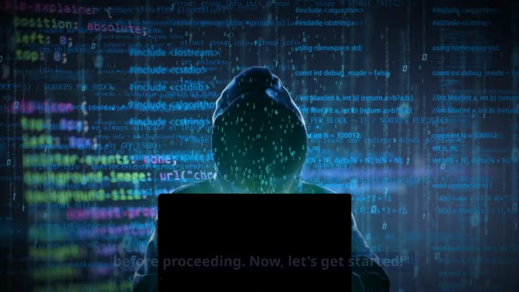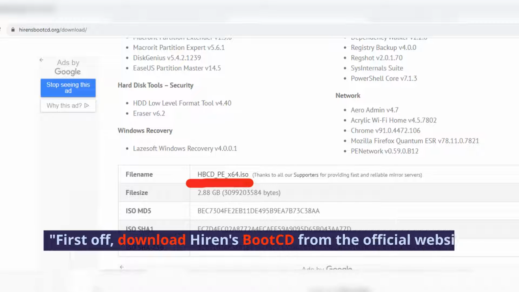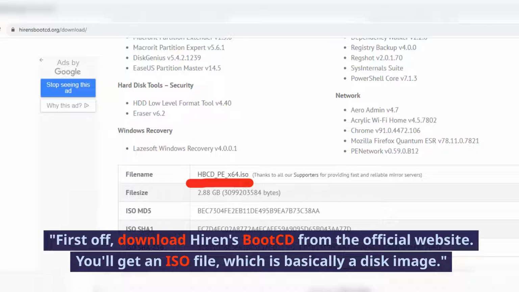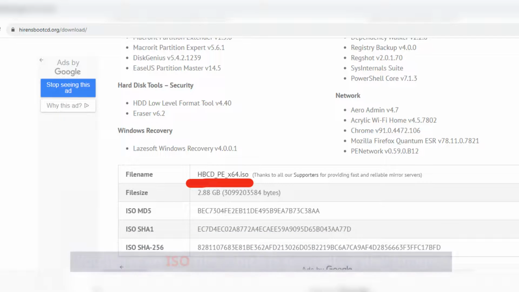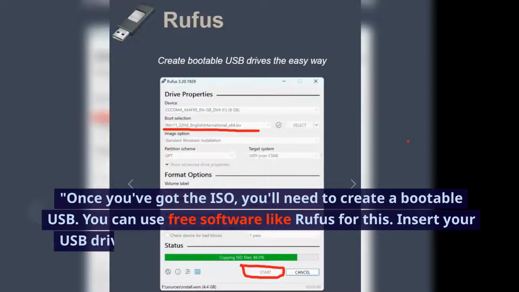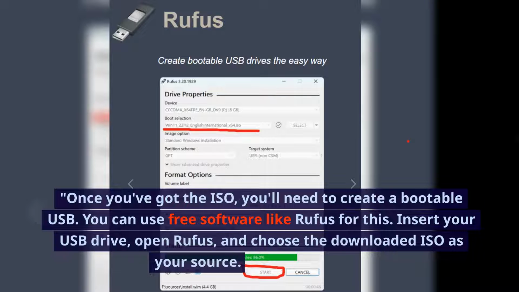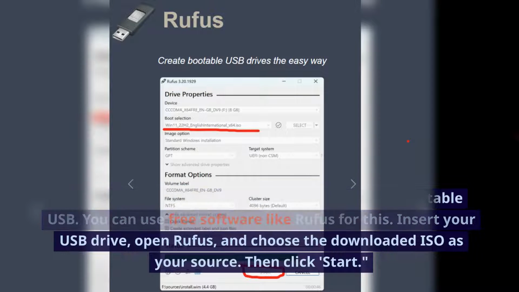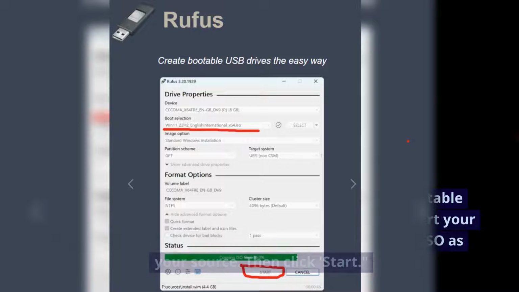Now, let's get started. First off, download Hiren's BootCD from the official website. You'll get an ISO file, which is basically a disk image. Once you've got the ISO, you'll need to create a bootable USB. You can use free software like Rufus for this. Insert your USB drive, open Rufus, and choose the downloaded ISO as your source, then click Start.